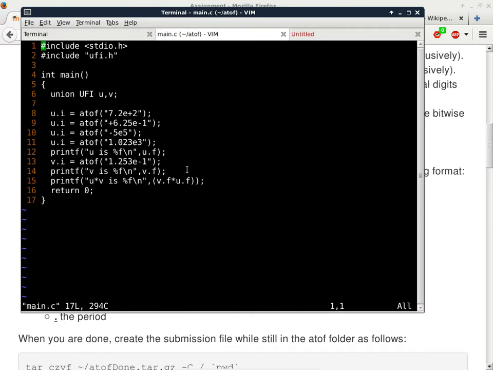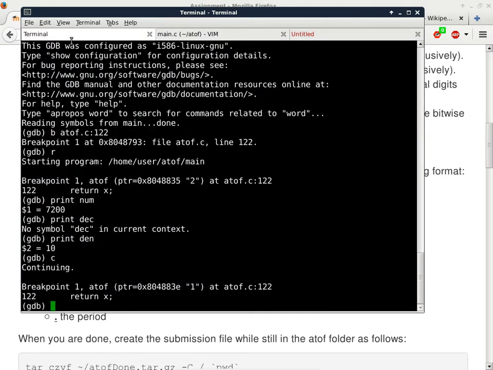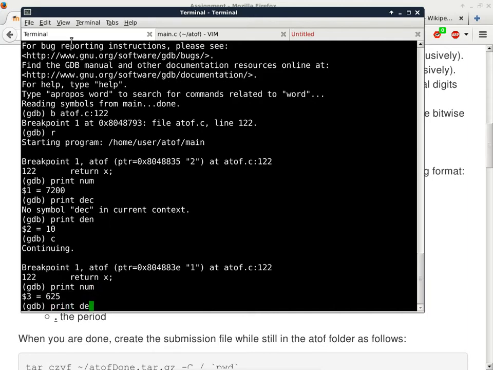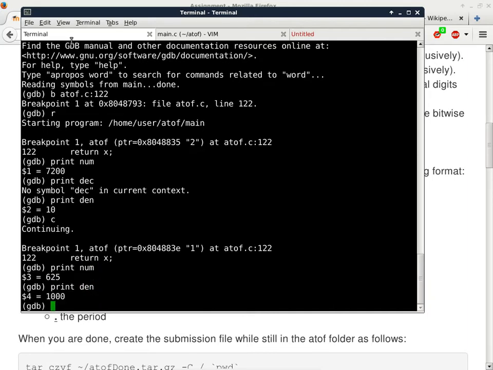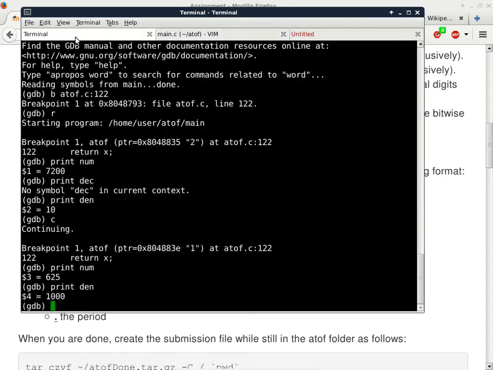All right. Let's check the other test cases. Continue execution. And this is the second number. Print the numerator, print the denominator. And that is correct. Okay, 625 divided by 1000 is 0.625, which is 6.25 times 10 to the power of -1. So we are good there too.